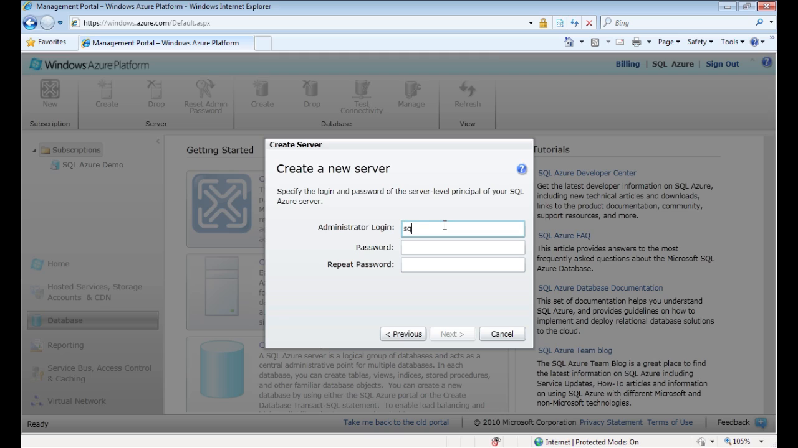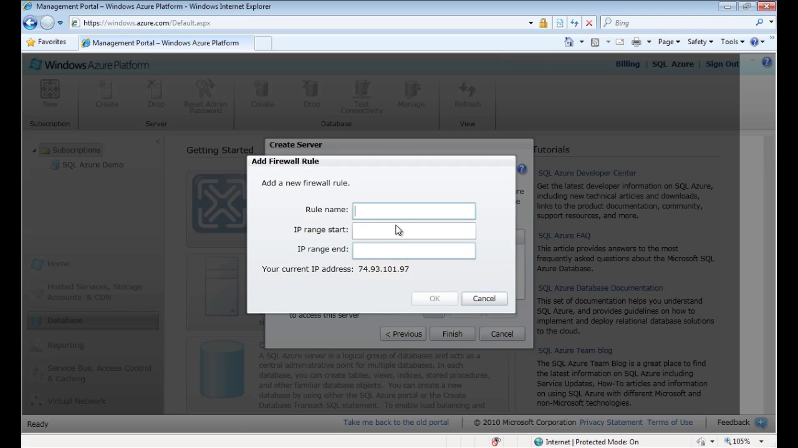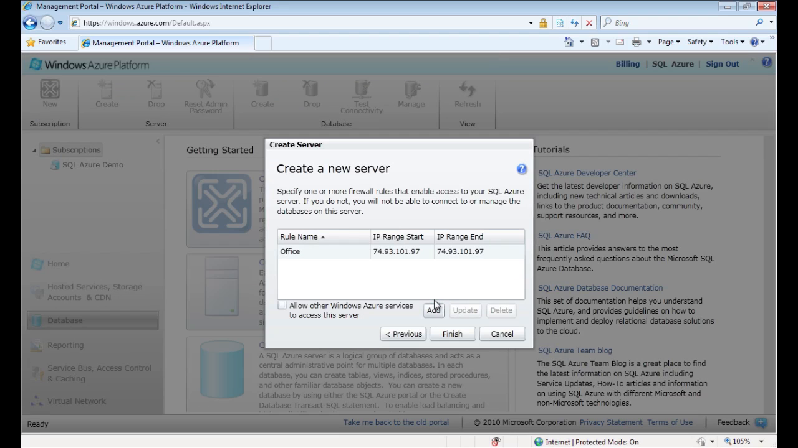First, I supply an admin login name. Then I'll add a strong password and retype the password. Click Next, and now we'll need to set a default firewall rule. This will allow you to access the server from your location if you're developing locally or using tools such as SQL Server Management Studio. Type the rule name and select the IP address from the window. This is your current IP address. Once you've filled this in, click OK.